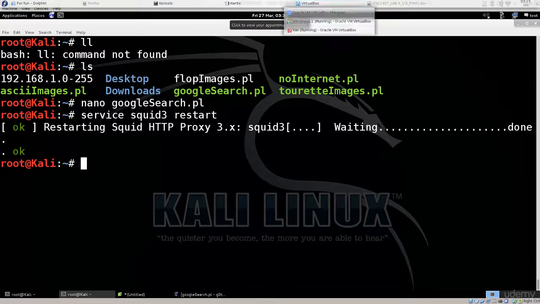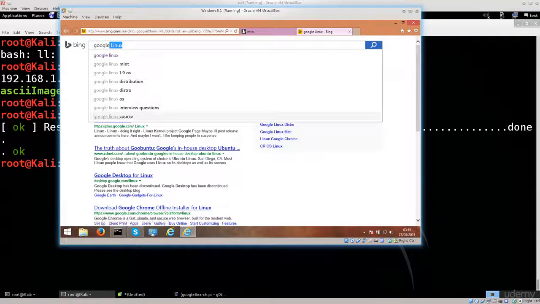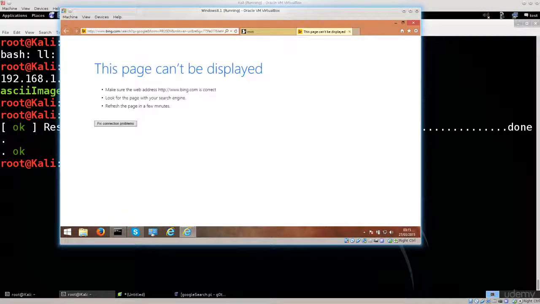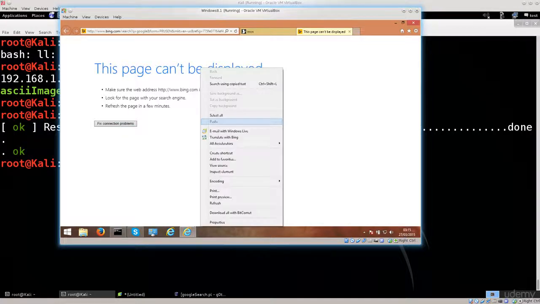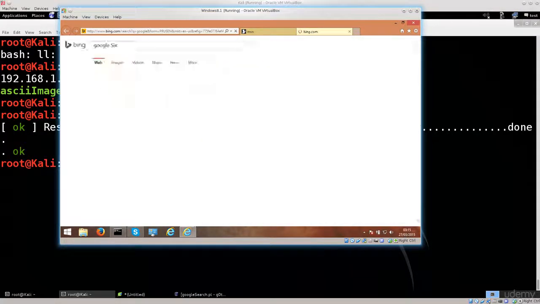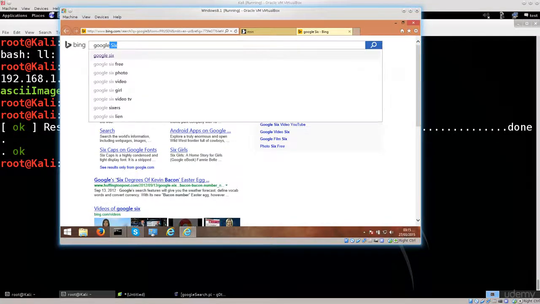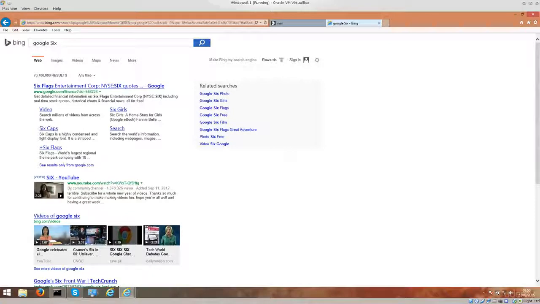Complete. Let's go over to Windows 8. I'm gonna close this and let's perform a web search. Why are you giving me fixed connection? Just reload the page. And there we go. If I press Control R and reload the page, it's gonna work. So you see, it says Google, and then it says 6. Anyway, that would be it.